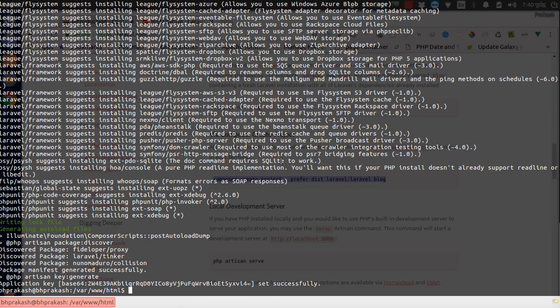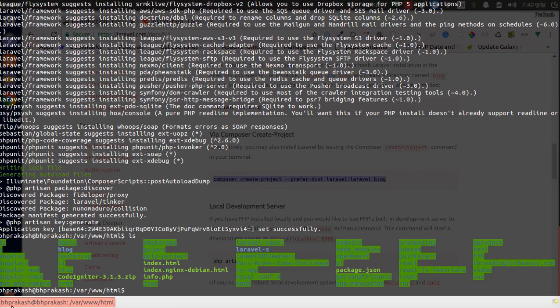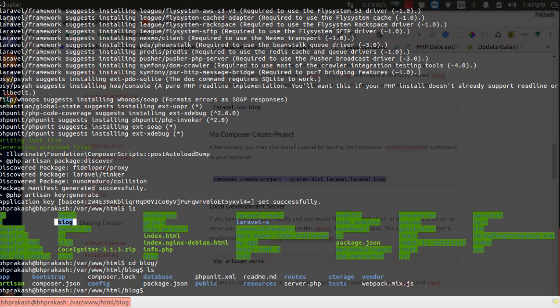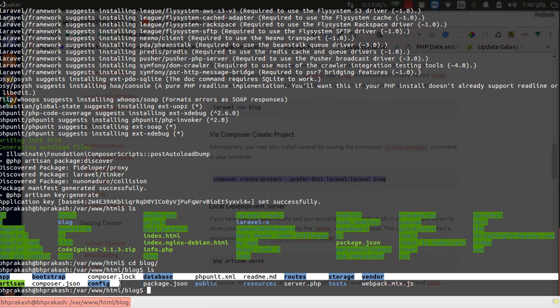After the installation, we need to go inside the project folder. Let's check the project folder. Now we have the project over here. Look, the blog. Let's do cd blog. That means you are inside the project. ls, here are our project files and folders.